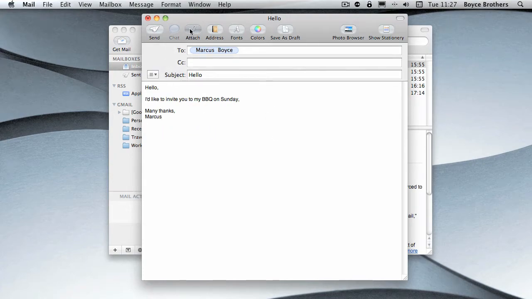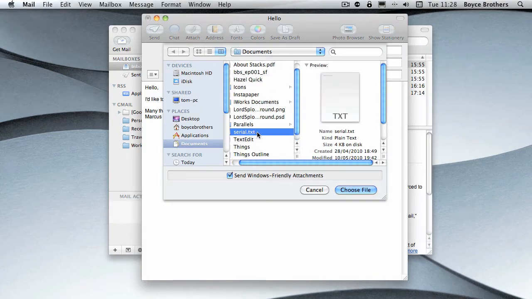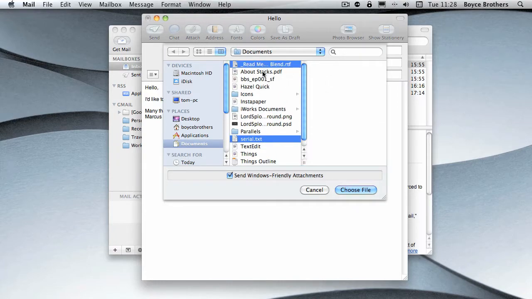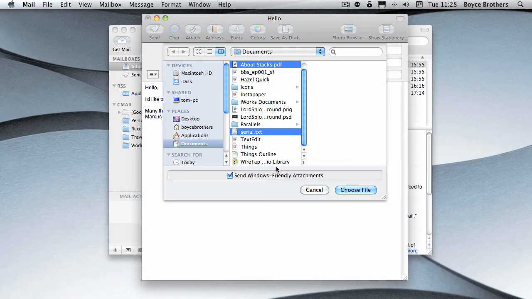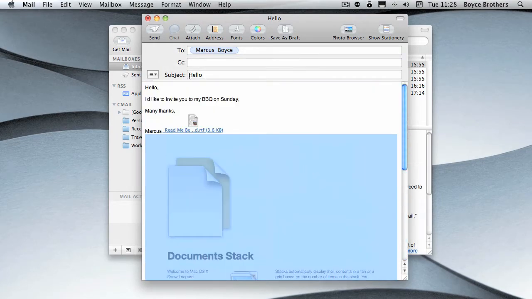or alternatively you can open the attach document function, click on the first document, hold the command key down, click on the second document, and so on until you've got as many selected as you wanted. There, they're attached to the document.